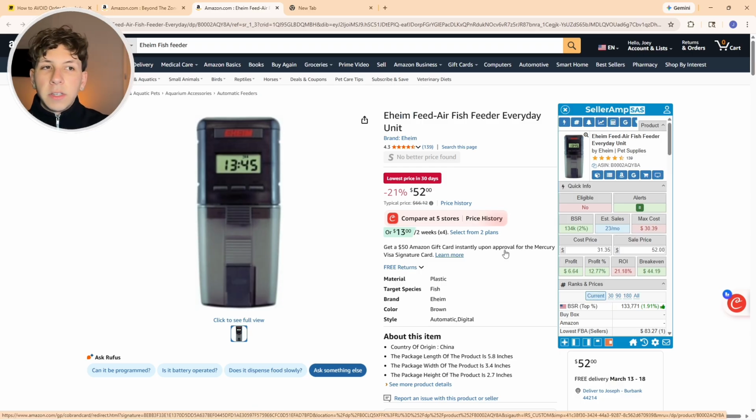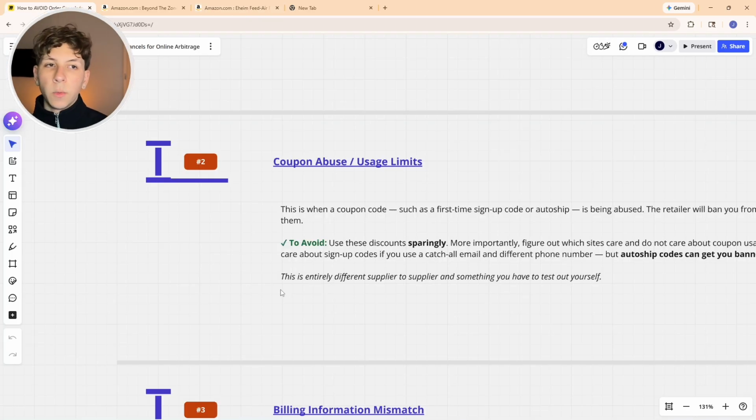This sucked because obviously this was a replan. I wanted to keep buying it, but Chewy ultimately banned me, and this was my fault in particular for abusing their AutoShip policy, which is ultimately what happened here and led me into problem number 2, which is that I was abusing their AutoShip limits.